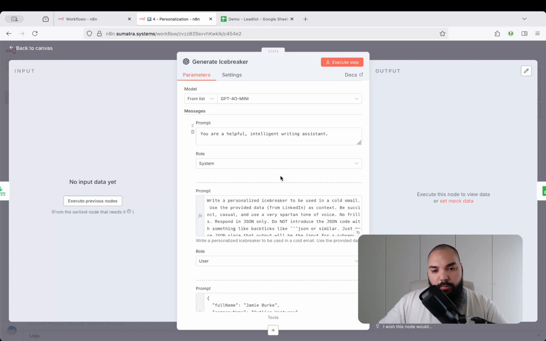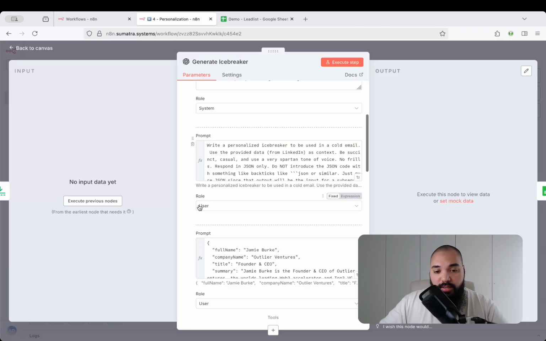Now, there's an interesting part in regards to the building of this one, because as you can see, I'm starting out with a simple system prompt. And this is just: you are a helpful, intelligent writing assistant. The next one is a user prompt.